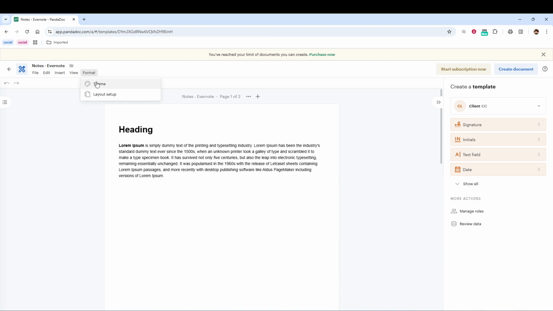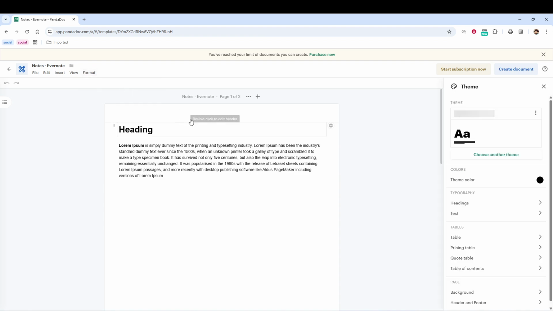From the drop-down menu, select Theme. This takes you into the theme settings, where you can control the overall visual style of your document. Themes are helpful because they keep your formatting consistent across pages, sections, and content blocks, so your document looks clean and professional without needing to style every element manually.